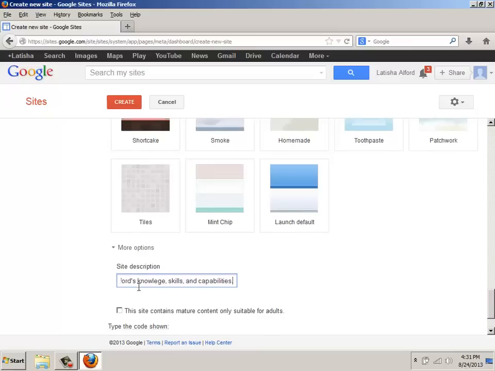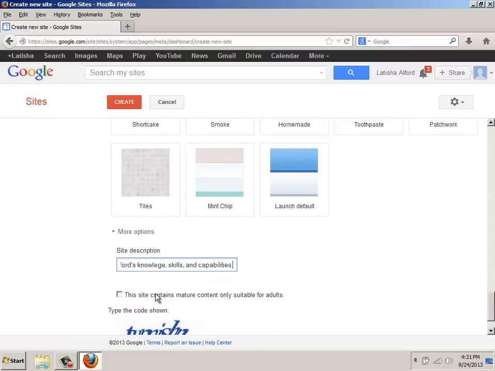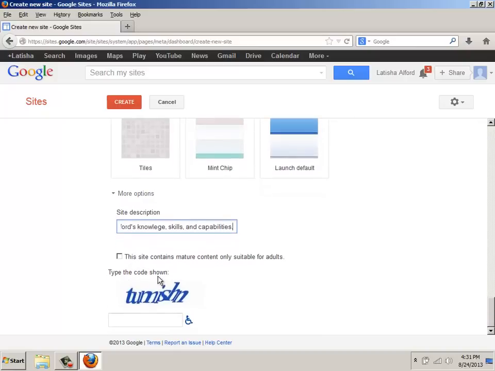If this was a mature site, which it's not because obviously it's about professionalism, then I would check this area. And underneath the point where it says type the code shown, I'm going to click underneath it and you have to type the code in exactly as they have it here. So if they use little letters, you should do the same. And go back to the top and click create so that it can see if it has that URL address available.